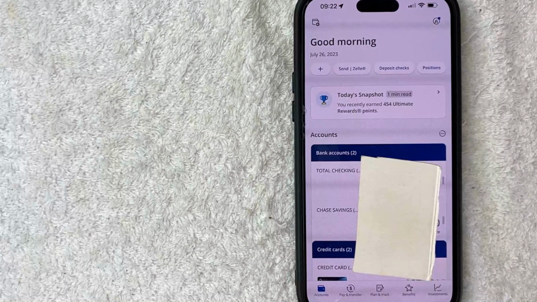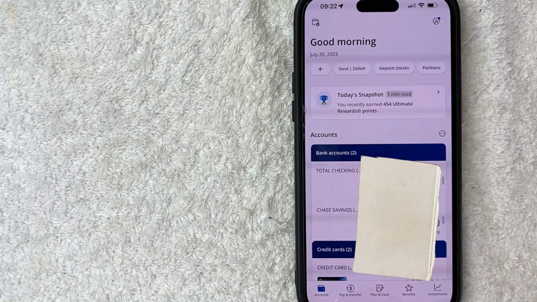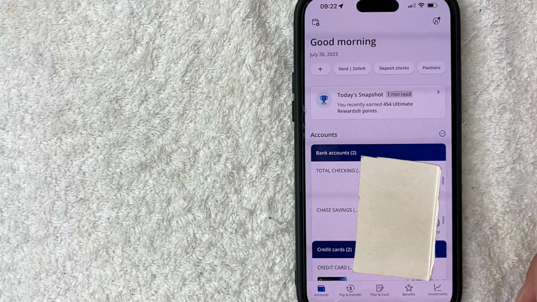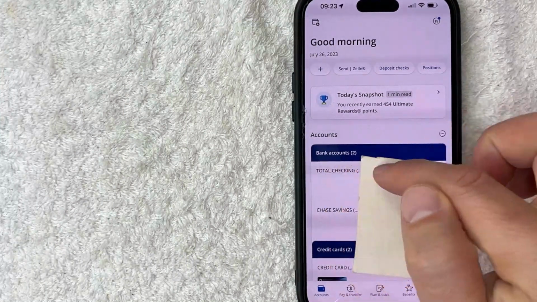Okay, guys, I went ahead and opened up my Chase app. This is the home screen. Now here on the home screen, if you want to dispute a Chase debit card transaction, first you have to go to your checking account. If you have multiple checking accounts, make sure you choose the correct one. I only have one, so I'm going to go ahead and click on it right here.